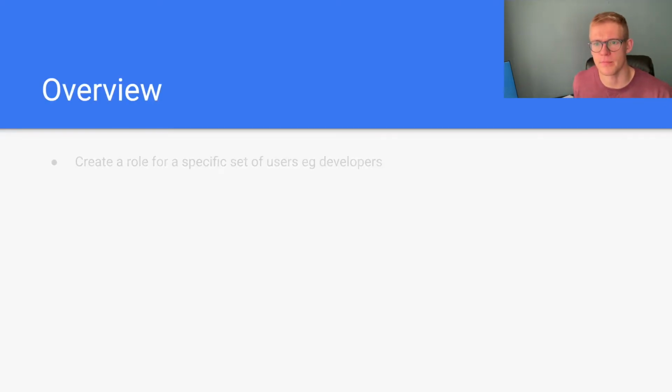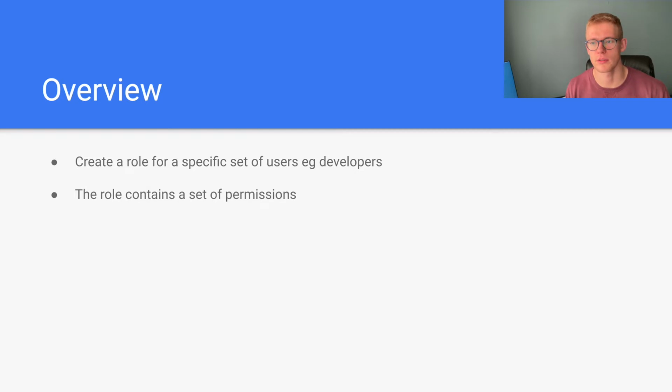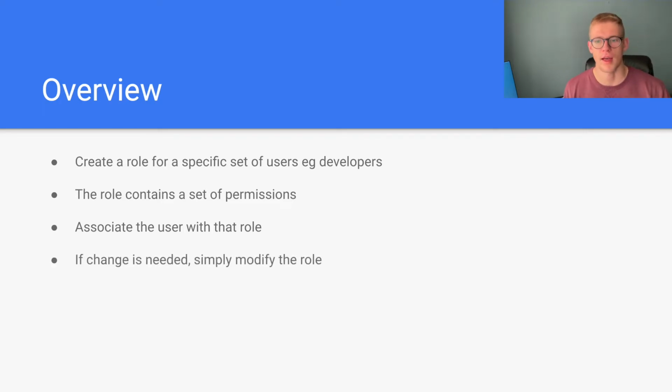So, what does role-based access control allow us to do? It allows us to create a role for a specific set of users, for example, developers. And the role contains a set of permissions, and then we associate the user or set of users with that role. And if a change is needed, we simply modify the role.